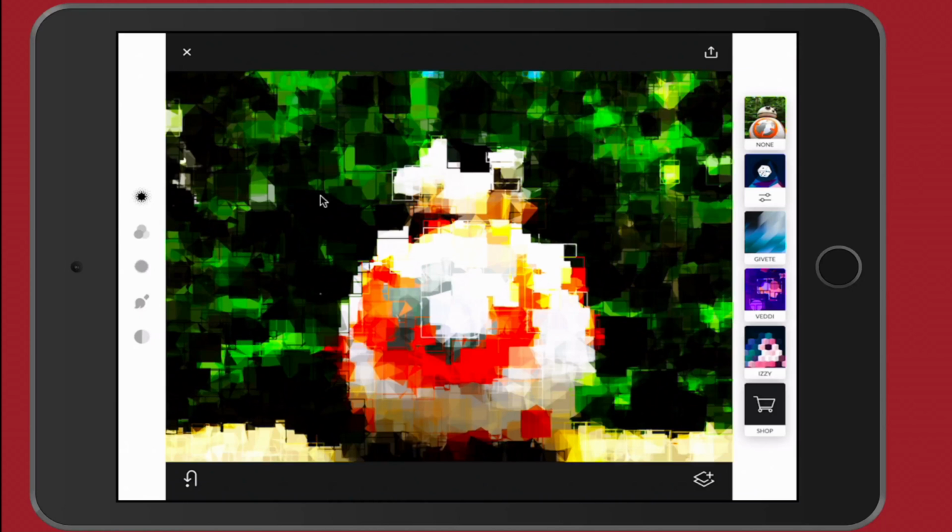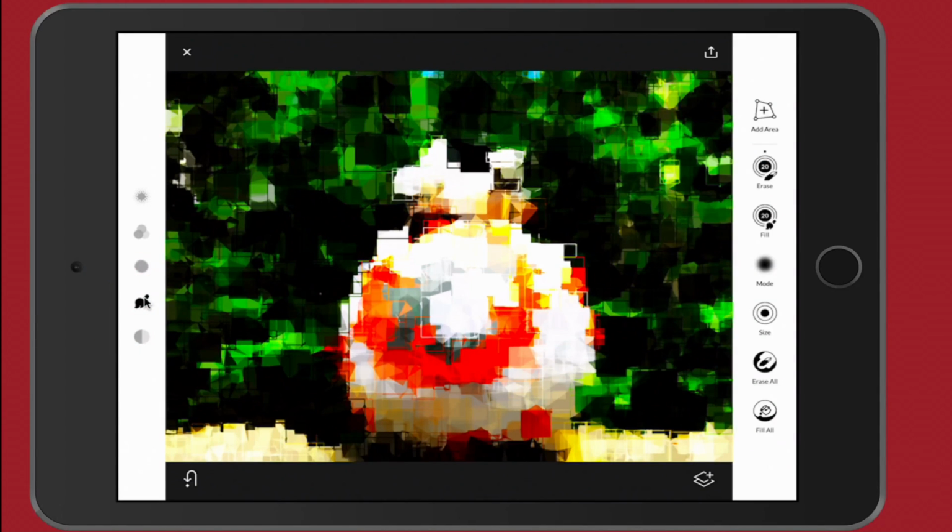I could also add a mask. Let me show you real quick how to do the mask. I'm going to come over here and tap this paintbrush icon, and then select add area. With this, all you do is put an endpoint, tap, and then just keep tapping around the screen. I'm going to outline BB-8's head, connect those lines right there, and then double tap.